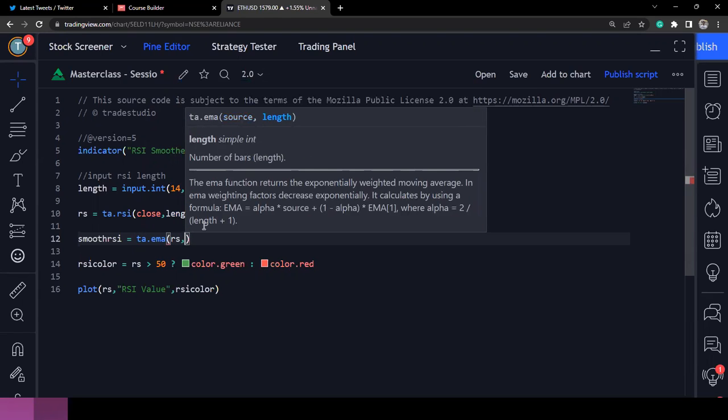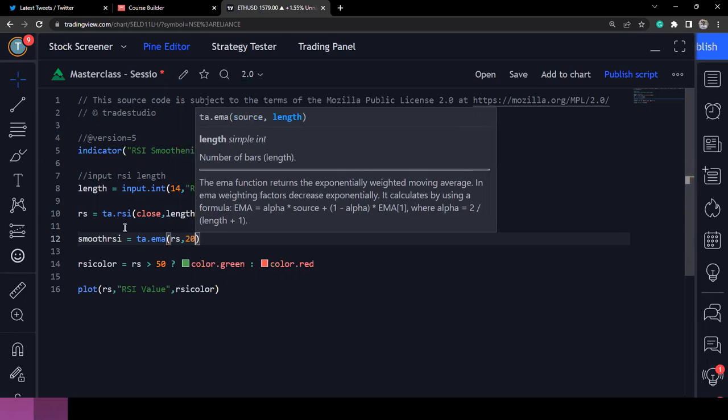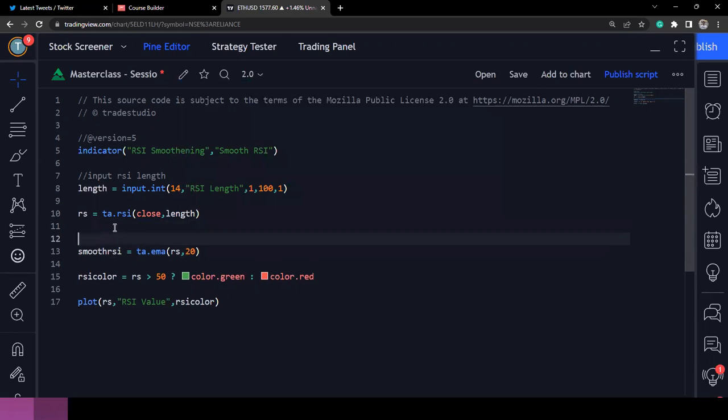Means on top of the RSI, I'm going to take the EMA value. It's nothing but the EMA of RSI. So what we are trying to calculate is EMA of RSI. I'm going to smooth with value 20. So this is going to be smooth RSI.